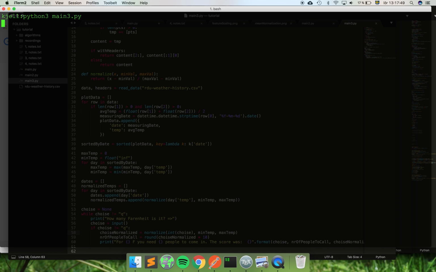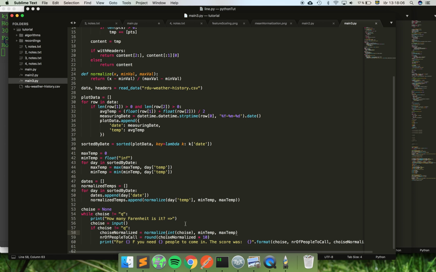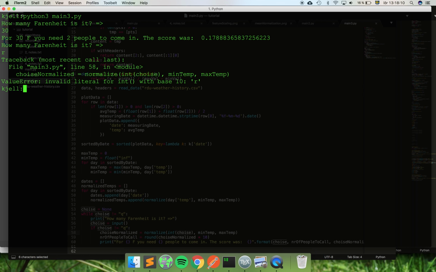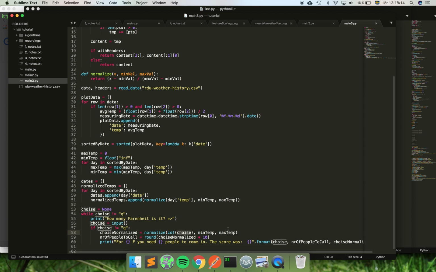Oops, it's because I printed some stuff in the terminal there. Let's test it again. How many? 30. And then he needs to call in 2 people, right? So you can see that it is scaling according to the temperature, right? And of course I didn't validate the input here. It's going to crash if I give it something else, like a letter F or something, but it doesn't really matter. This is just a proof of concept of how you would put something like this together, right?